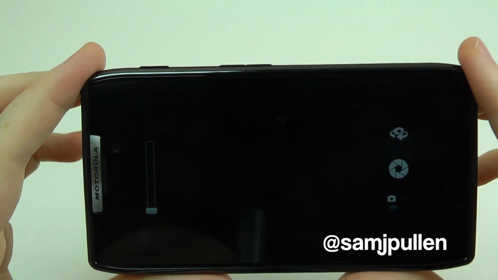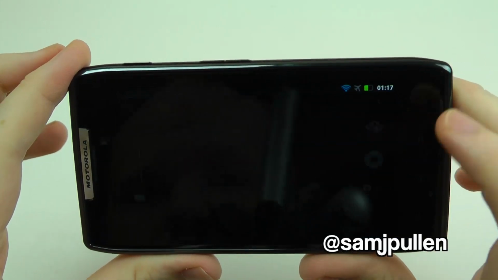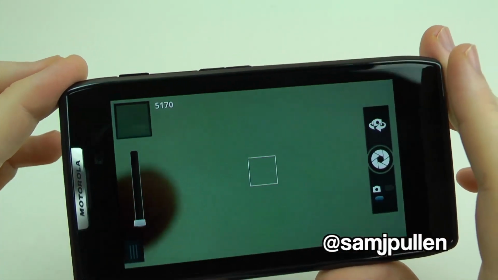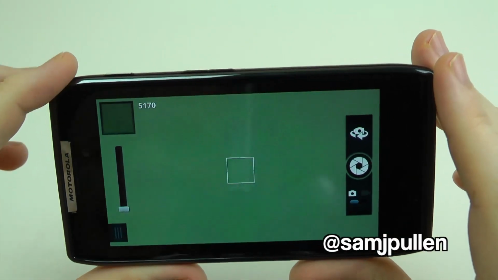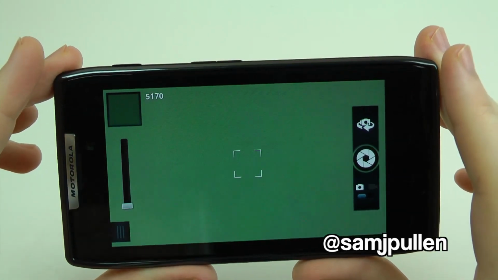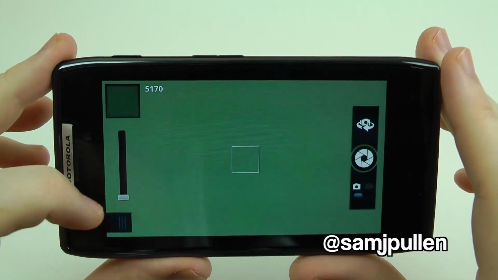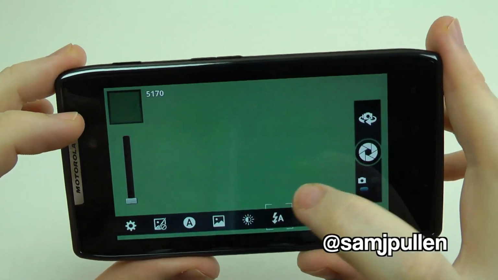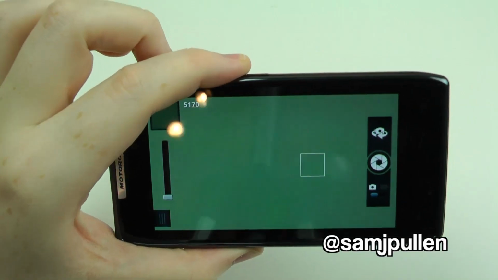So this is the camera application. It's pretty standard. Oops, I think it just crashed on me. Cancel on that one. So here is the actual camera application itself. And the camera application, it's okay. It works. It's not the most impressive one in the world. And I've been a bit disappointed in the overall way that Motorola have gone about the camera application. Because yeah, it works, but it's nothing super advanced.